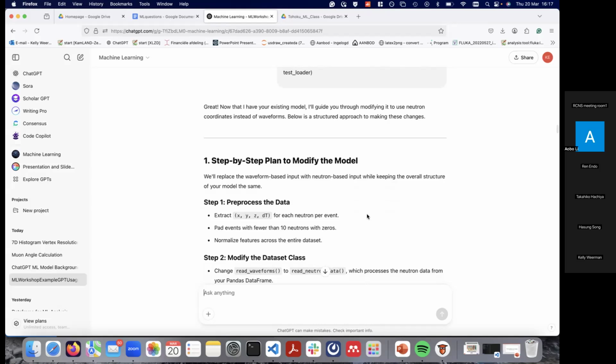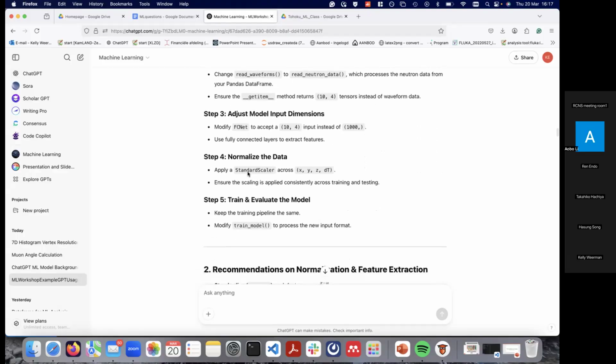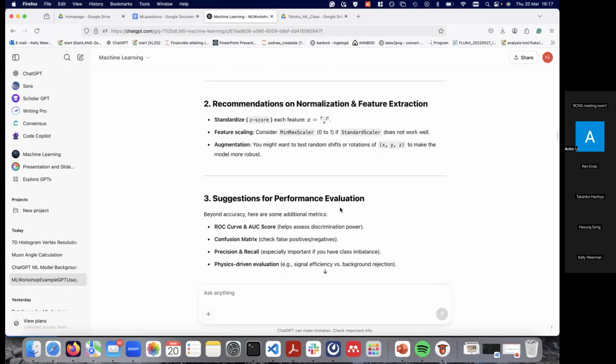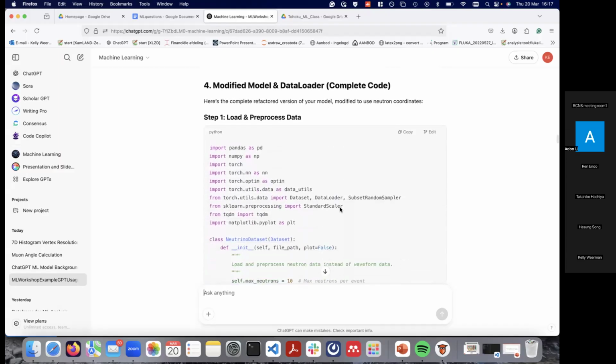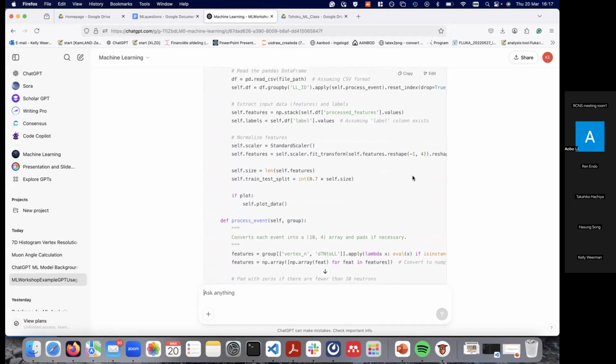Then it gives me a step-by-step plan to modify the model, because that's what I asked. It tells me, before you were using waveforms, now we're putting in this data, and we're going to normalize it this way. It gives me recommendations for normalization because I asked for suggestions, and then it gives me the complete script. It looks a lot like the old script because I put in the old script, and it just changes some stuff. I think that's very useful, because if you understand your first script, you will also understand your second script and your third script, etc.